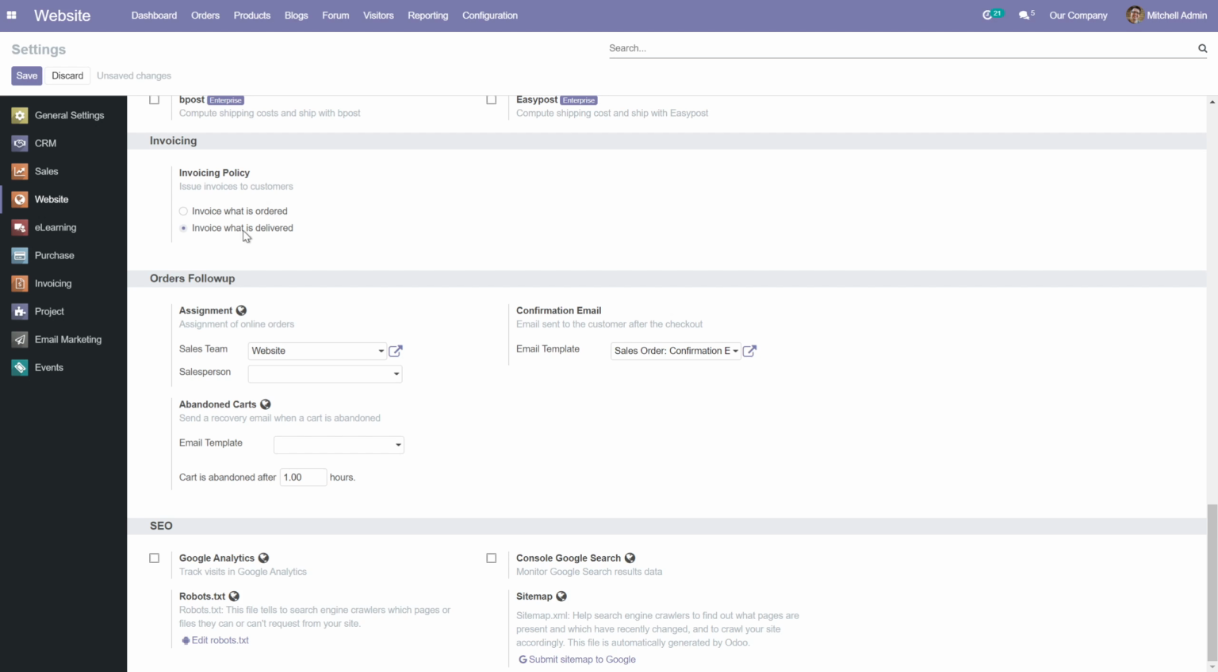Then invoicing. You can either say invoice what's ordered or delivered. And order follow-up. This is if somebody placed an order and would like to find out where their order is or if something is wrong, then you can set this up for them. It's like the after sales. And then you've got your Google Analytics, which we also explained in one of our videos, or will explain if we haven't explained it already, and the Google Search Console, which we don't really use at this moment.